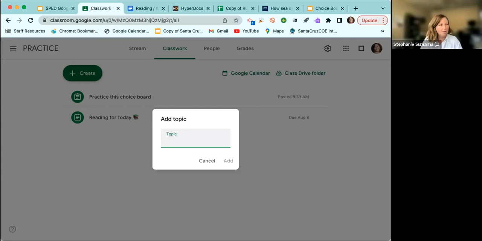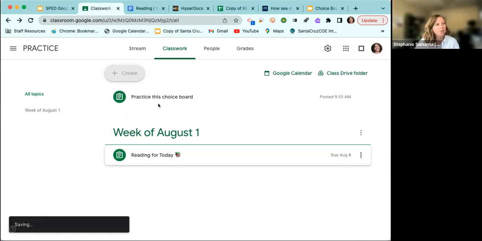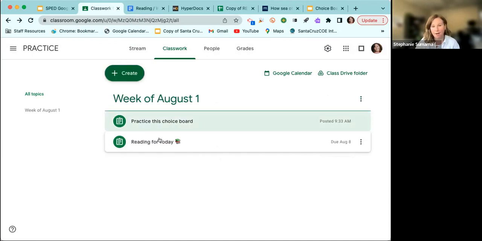So this is the week of August 1st, and I'm going to click add. And then what I can do is, since both of these assignments were in this week, I'm just going to quickly drag and drop them. And now it's a little bit more organized so that students can go back and it's chunked.